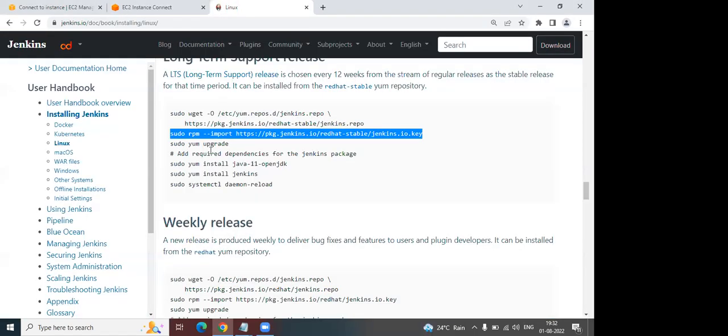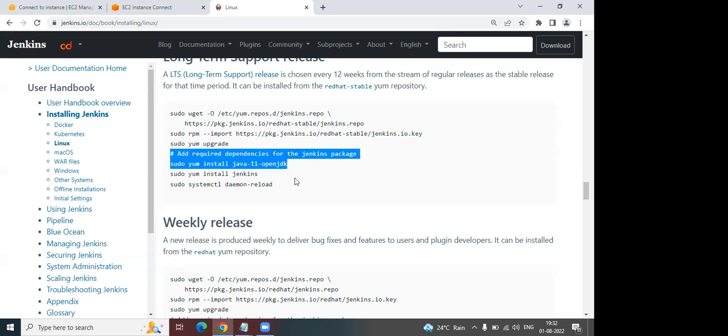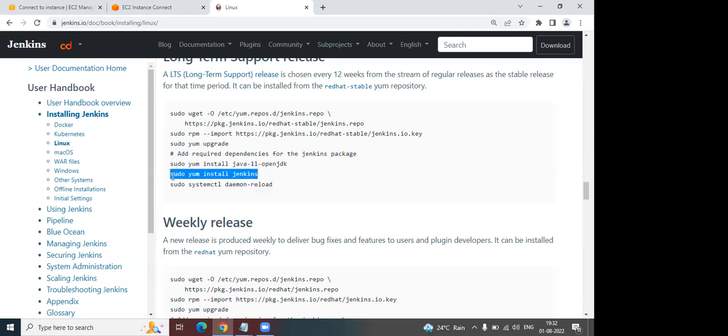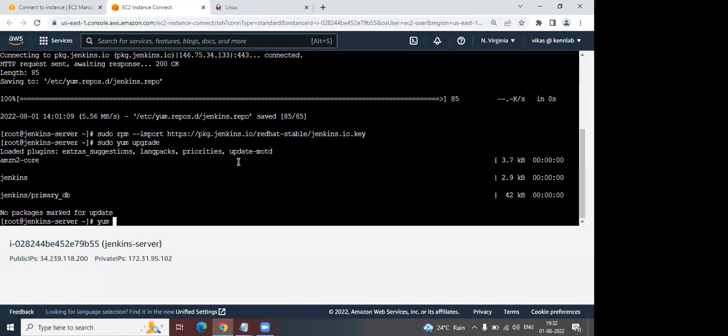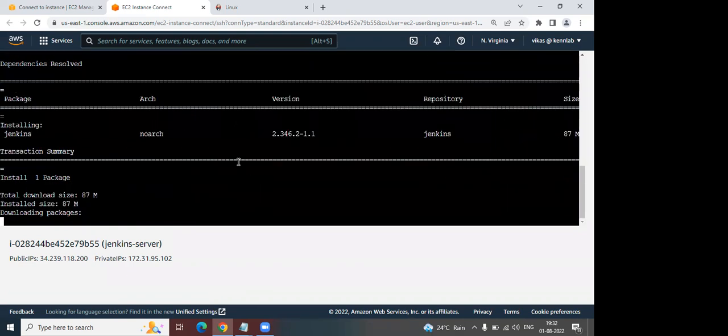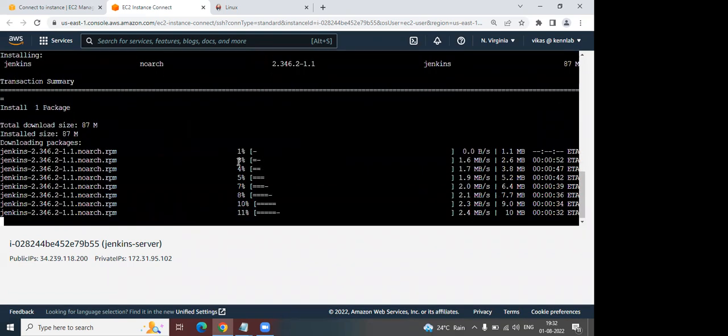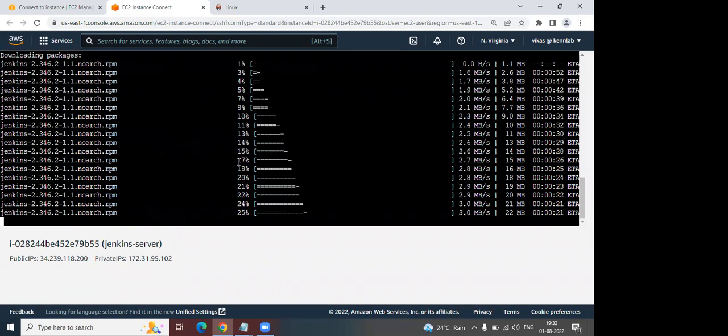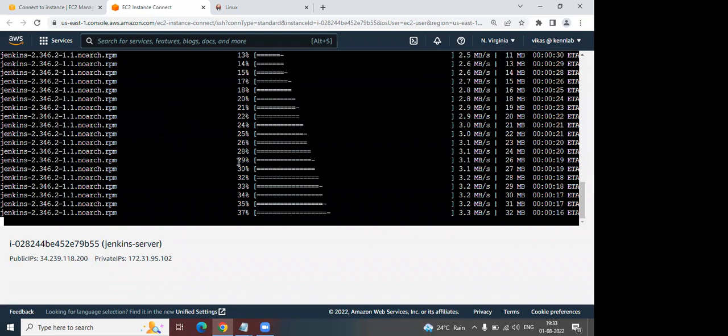So the next step: do not run this command. I don't want Java 11. I have already installed Java 8, so please do not install this. This is not required. I am going to install Jenkins with this command, yum install jenkins -y. Now I'll go ahead and install Jenkins. Before that, I had other things to do, but I'm just trying to install Jenkins. You can see here it is slowly going ahead and installing everything.